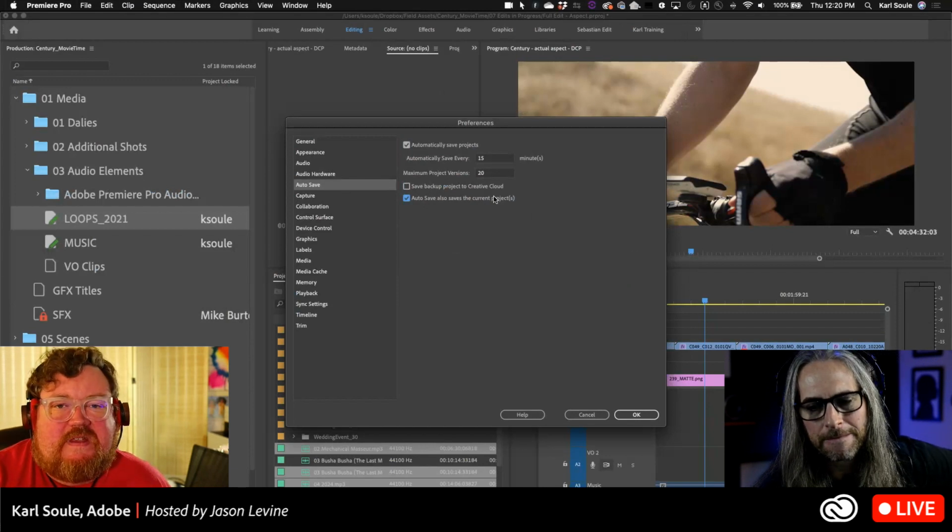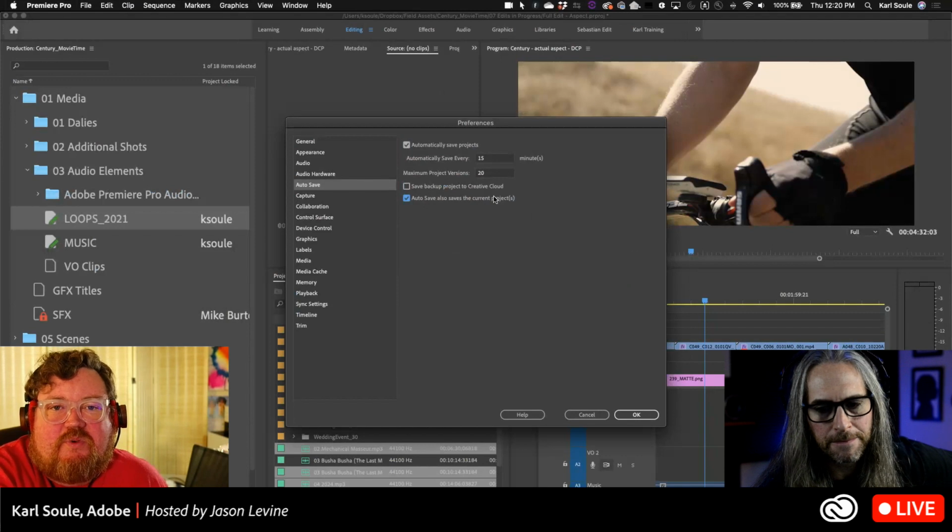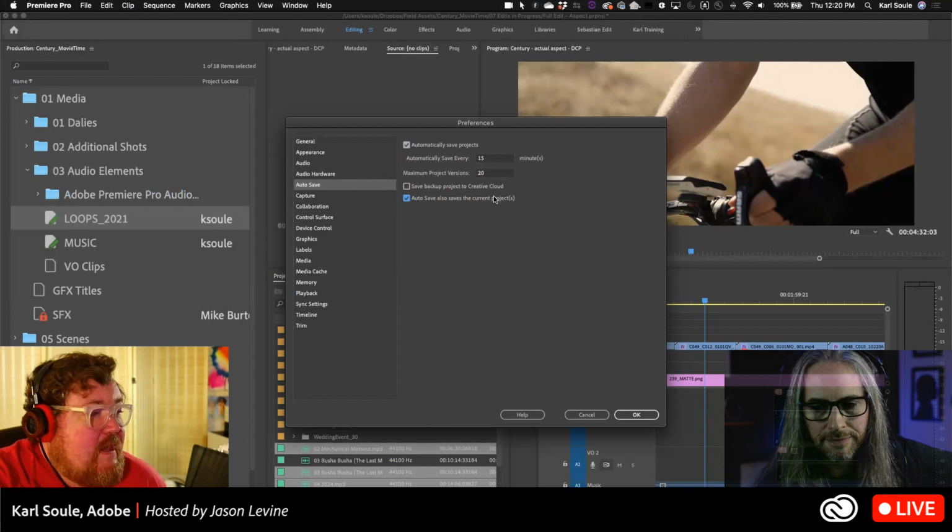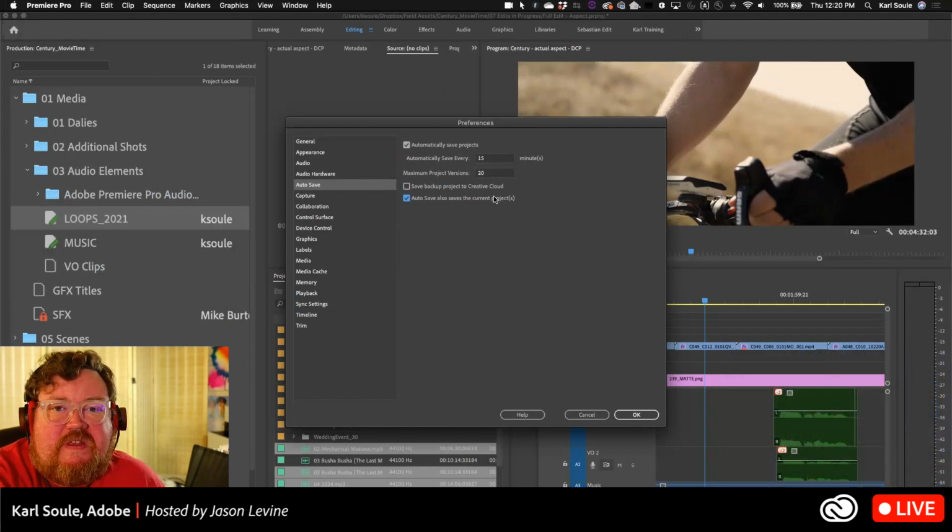Yeah, precisely. That's one of the reasons why it is a preference. Enough people want it so that when they see that save bar come across the screen, they have the confidence to know that if they open up that exact project again, it's going to be at that exact same location.